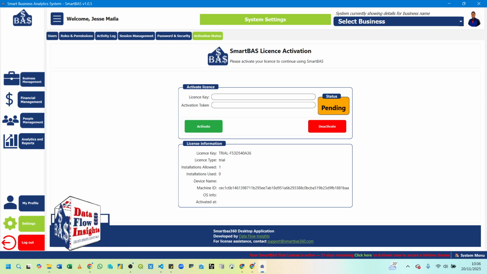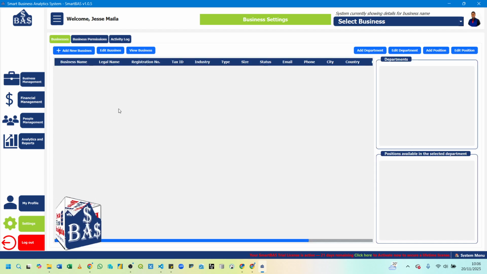And lastly, I walked you through the system setting. Let me walk you through the business setting. So basically, this is where you need to start from in order for you to proceed. This is where you have to register your business or your businesses. You register them here. You enter the departments and the positions.